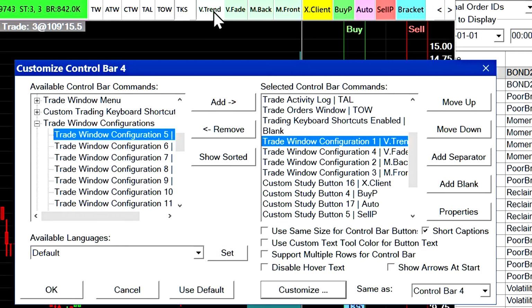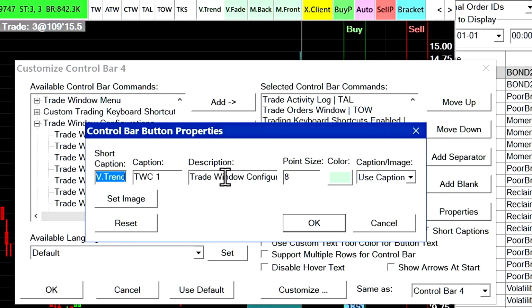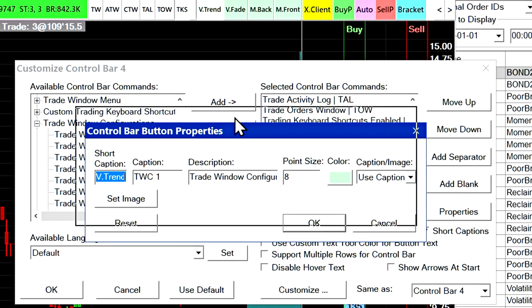You can simply turn it on because you're selecting trade window configurations one at a time. Then the next thing would be configuring the look of each of these buttons, which is pretty simple. You select the control bar command button, then you go to properties, and then I use the short captions.